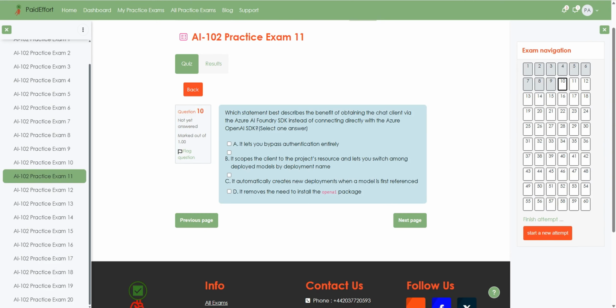Question 10. Which statement best describes the benefit of obtaining the chat client via the Azure AI Foundry SDK instead of connecting directly with the Azure OpenAI SDK? Select one answer. A. It lets you bypass authentication entirely. B. It scopes the client to the project's resource and lets you switch among deployed models by deployment name. C. It automatically creates new deployments when a model is first referenced. D. It removes the need to install the OpenAI package.